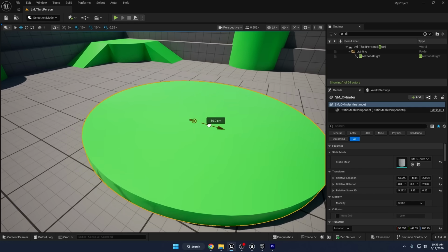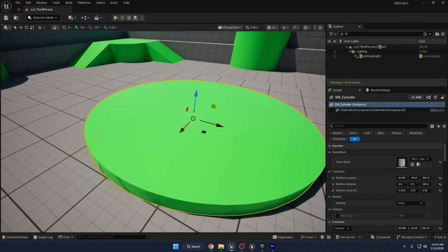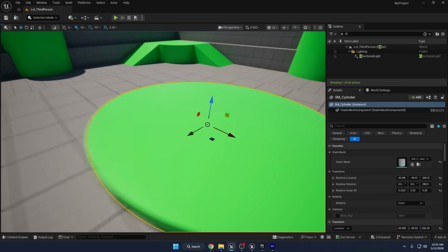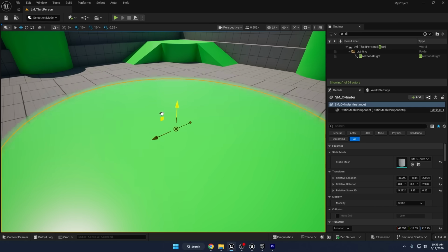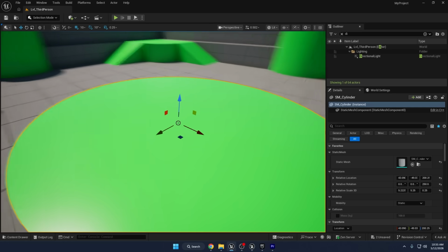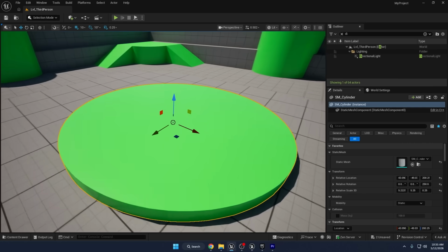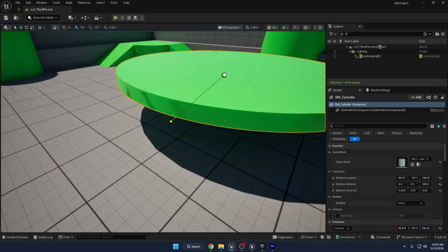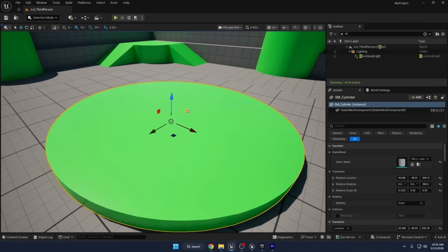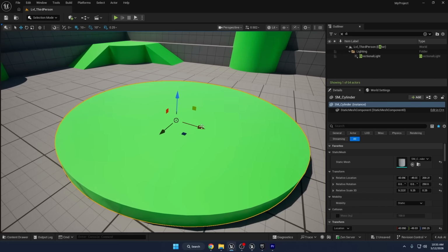So not only can you move it in each direction, you also have these little boxes in between, which allow you to move it in those two axes at the same time. So we have the Y and the X, we can move it like so. You can also grab it in the middle and move it in all directions. That's nothing new to 5.8, but we also have a new rotation gizmo.